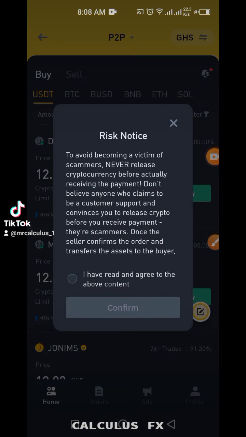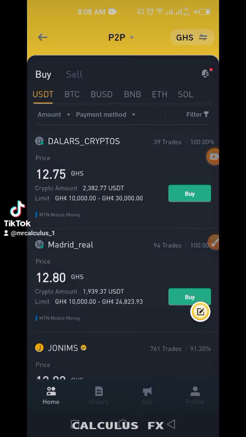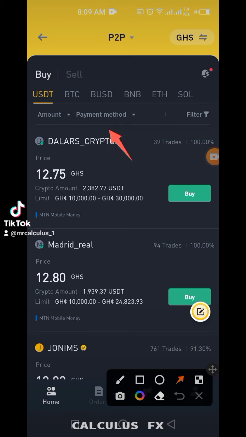Accept the risk notice. And yes, this is the interface for the Binance P2P. Here, there are so many cryptos that you can buy, but the focus today is USDT. Before you go ahead to execute the transaction, there are some few key things that you need to take care of. First of all, make sure you are on buy as indicated here.